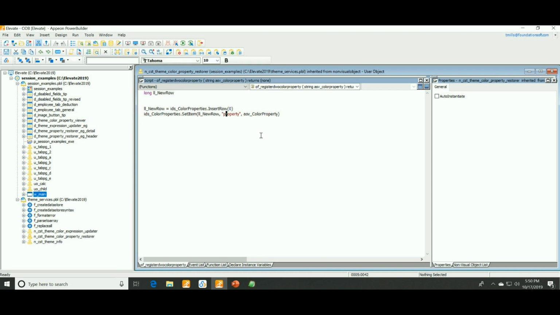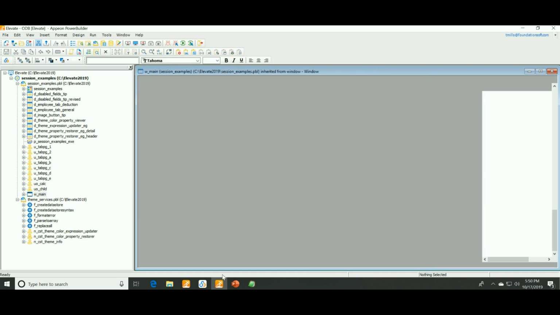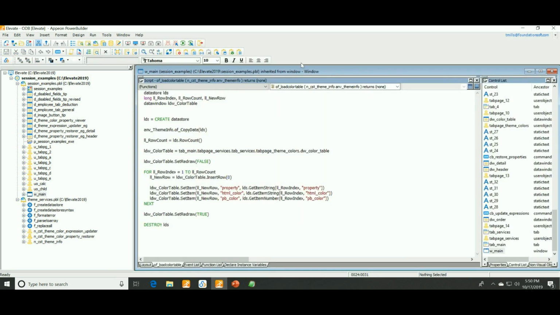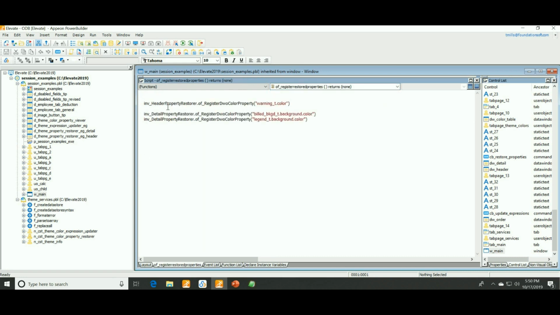Open the window here. And functions, register restored properties. So what I'm doing with these is I have two. I have one for each data window because these are actually data window services that we have in the PFC that get registered and turned on for a given data window. So that's why they're broken out as two. But all you really need to do is just for each one of those properties, just give it the full expression. So the DWO dot and the color property. And that's pretty much it.